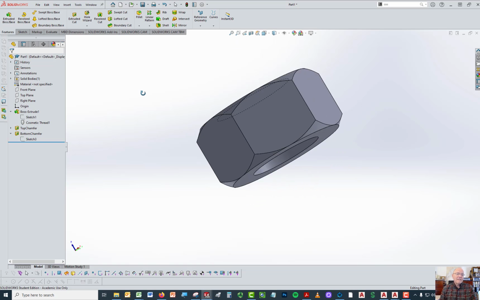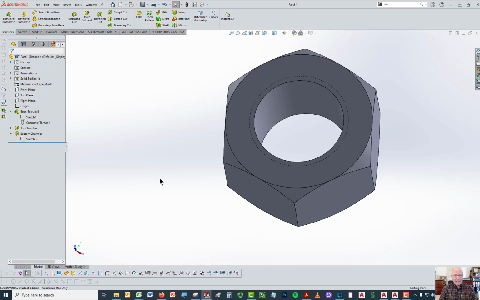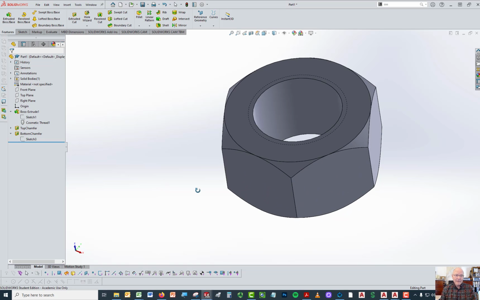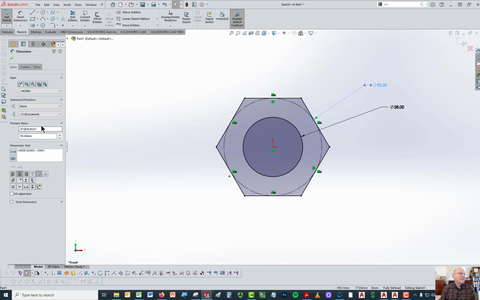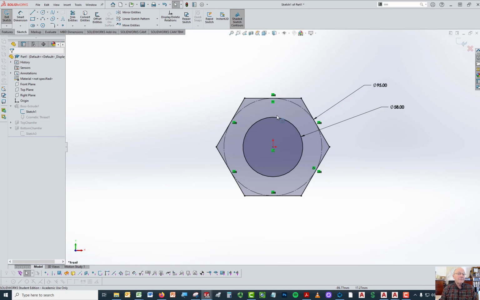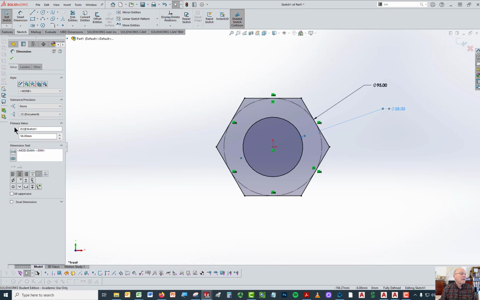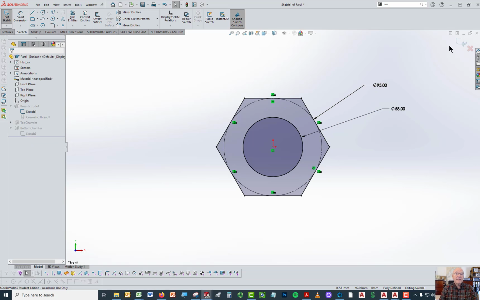So what I want is a global variable representing the distance across flats. I want a global variable representing the minor diameter, and I want a global variable representing the major diameter. So in order to make that all work, I'm going to go back to my original sketch. And in the original sketch, there's a distance across flats right here. I'm going to rename that. So instead of being D1, I'm just going to call that flats because it's going to be easier to keep track of. And I'll go to this dimension, and instead of calling that D2, I'm going to call that minor dia at sketch 1. Again, it's going to be easier to manage it later on.